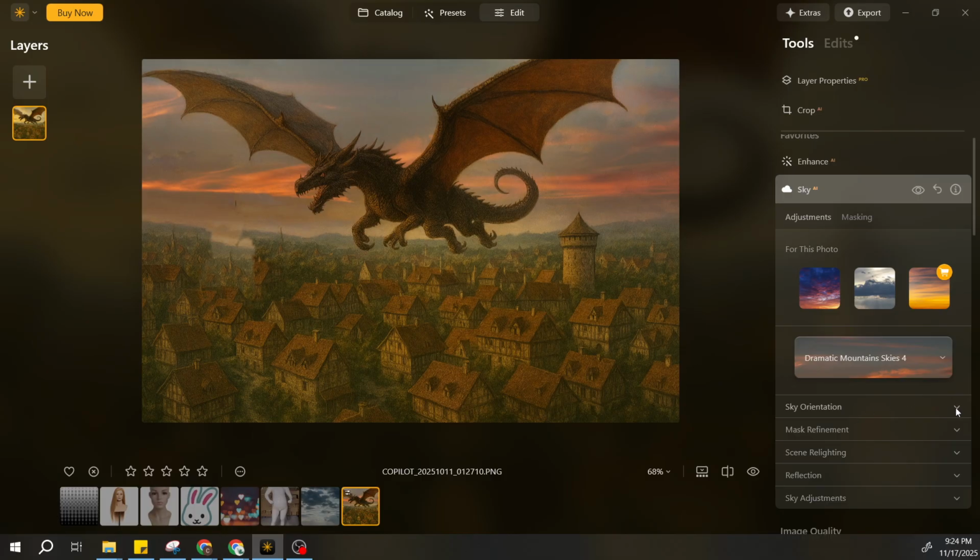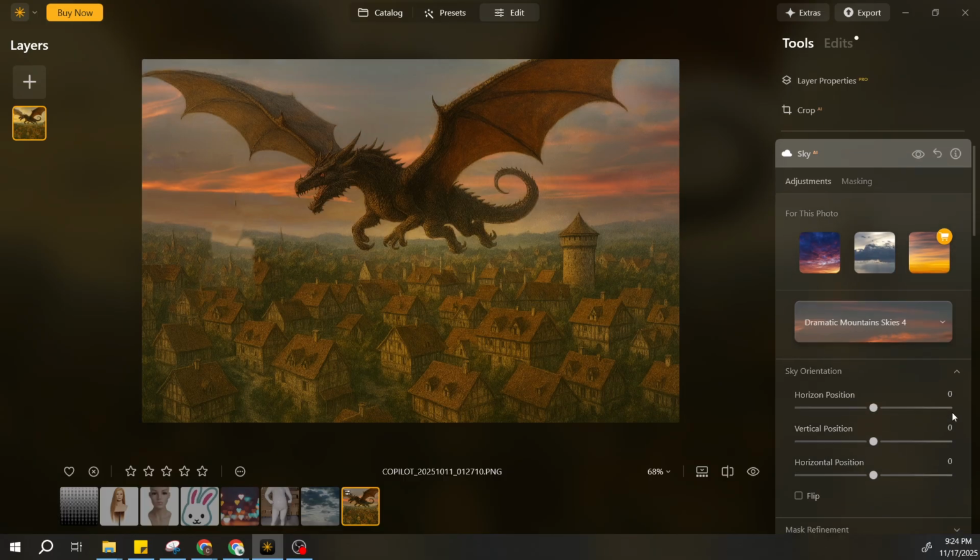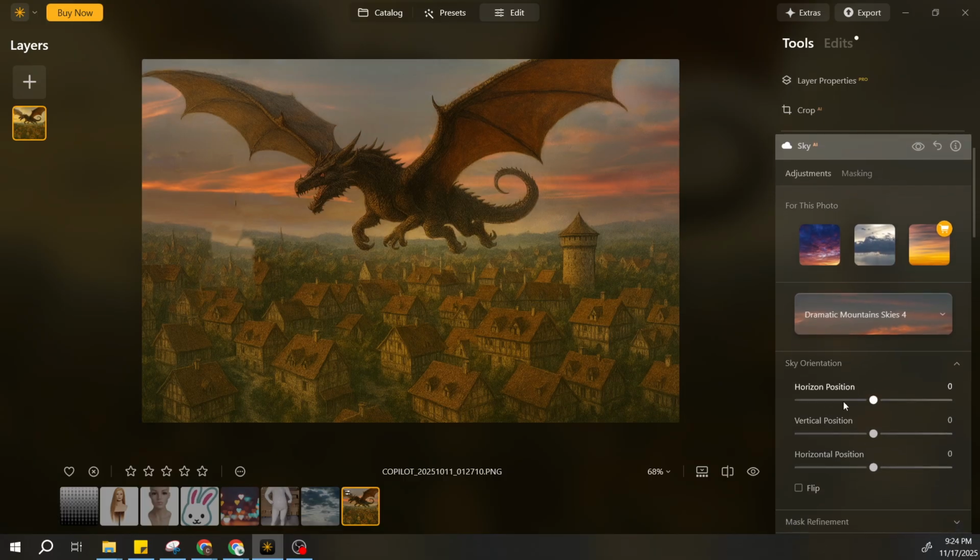To align the new sky perfectly, use the sliders to adjust its position, including the horizon, vertical, and horizontal position. If it suits your image better, you also have the option to flip the sky horizontally.